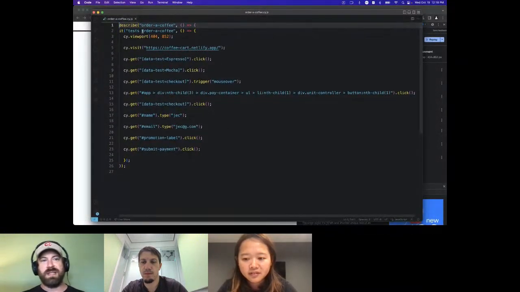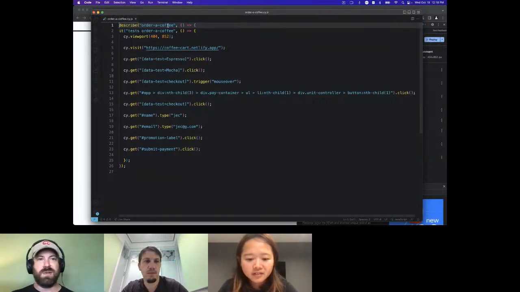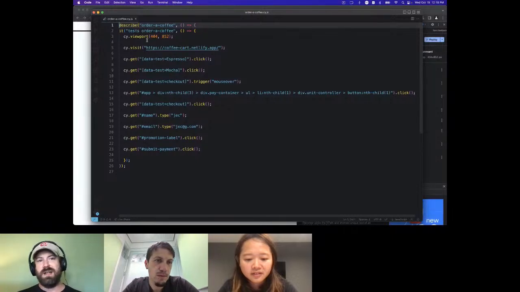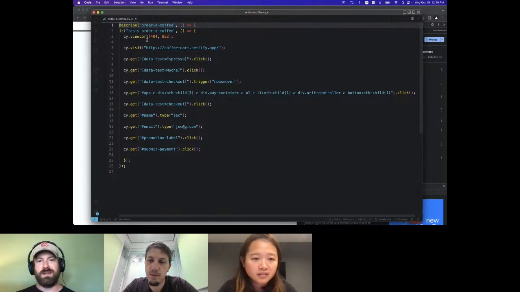So first thing, it just has a basic describe and it block. So it's going to say it's this order a coffee. It's going to have this test here. The first thing that it's going to do is set the viewport size. So that's always one thing that's in the Cypress or the Chrome recorder. It always sets that viewport and always visits.